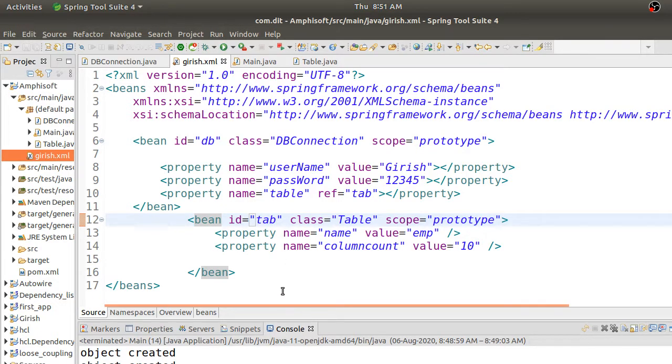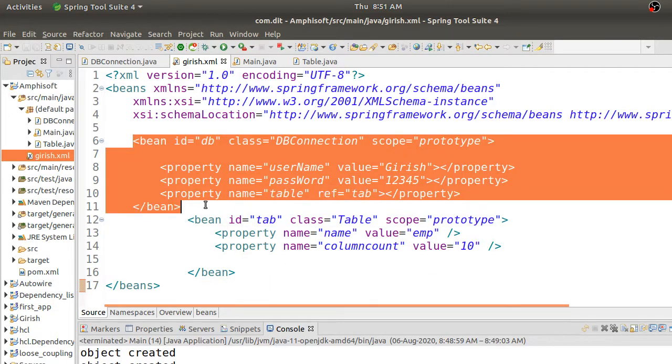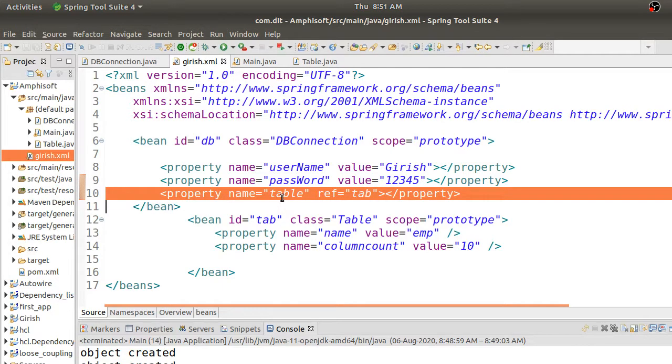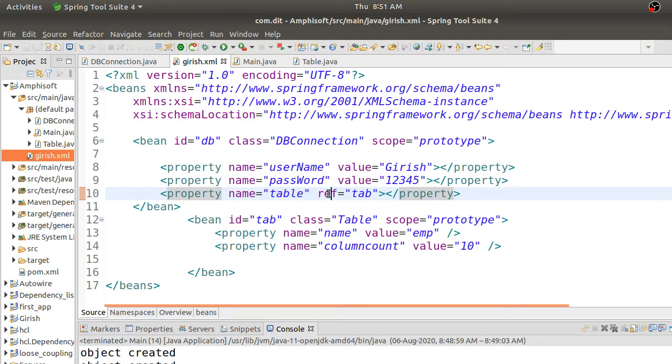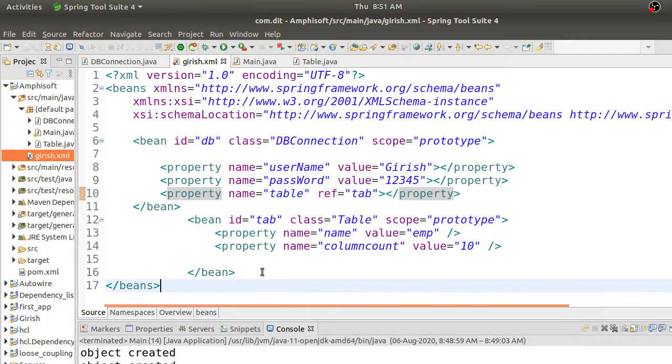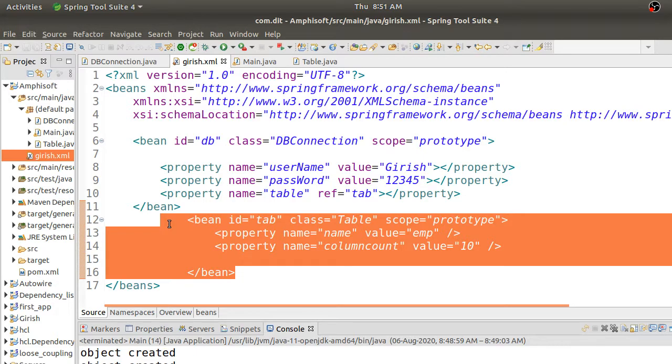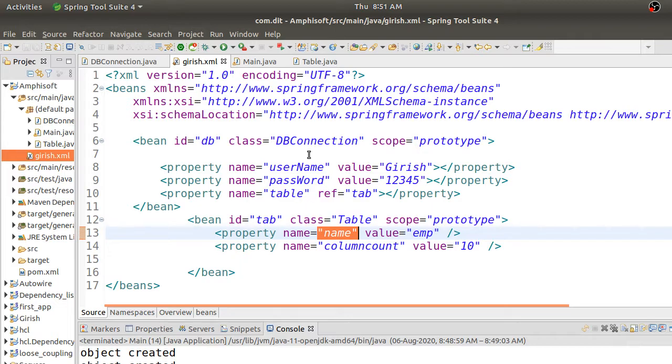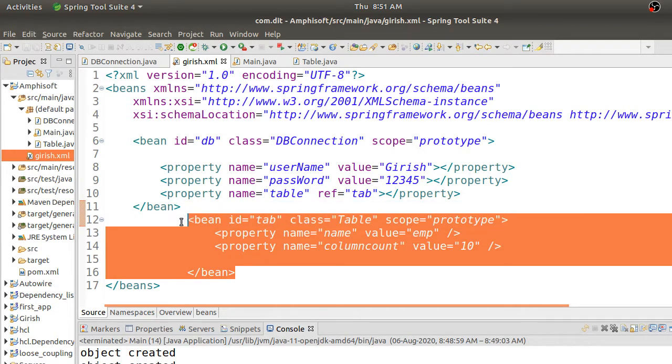Done. Now what is happening? I have a bean, and in this bean I have a property called table. What is this table? I don't want to worry, I will just refer to tab. What is tab? It's another bean. Instead of writing an inner bean, it's better to externalize the behavior. Write it outside, as your container will also treat it as a separate bean, create an object and keep it. Whoever wants this table can use it. So this is the best way of doing it.